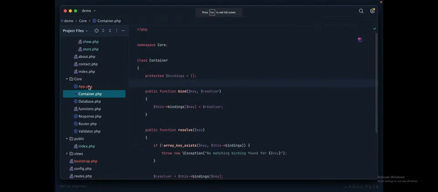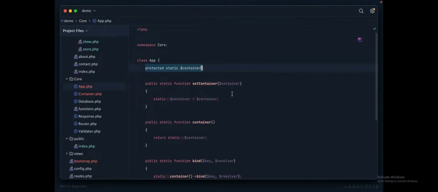Finally, our app class provided a way to basically make this container singleton available anywhere within our application.